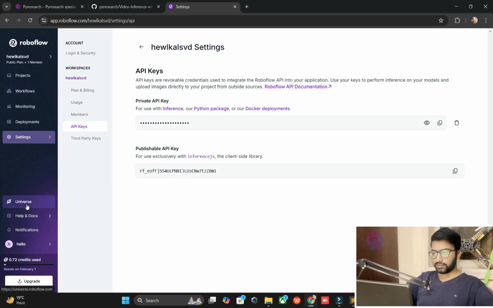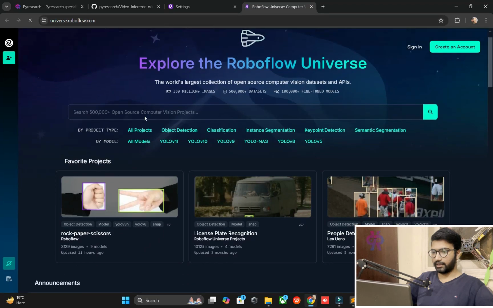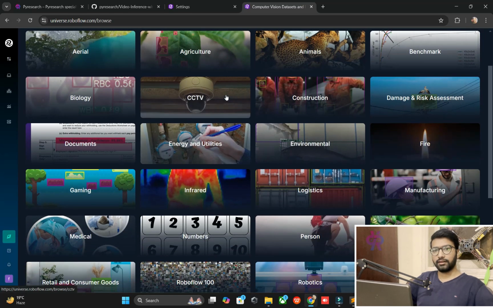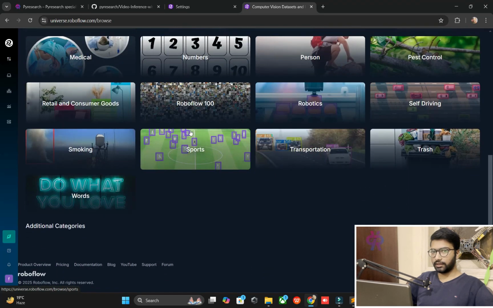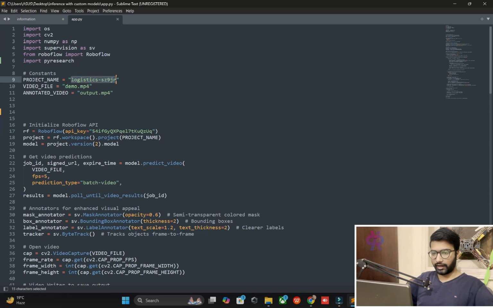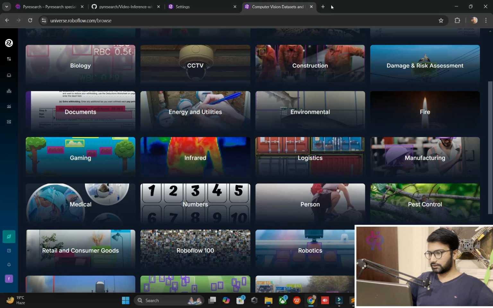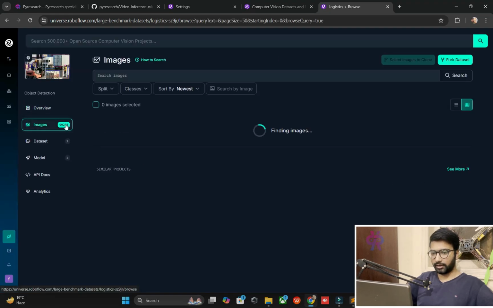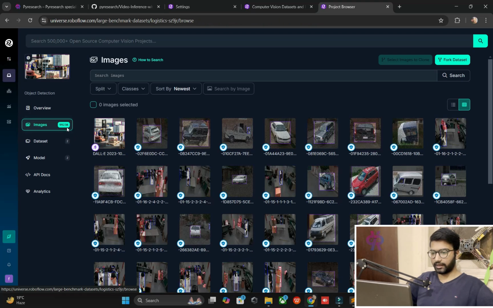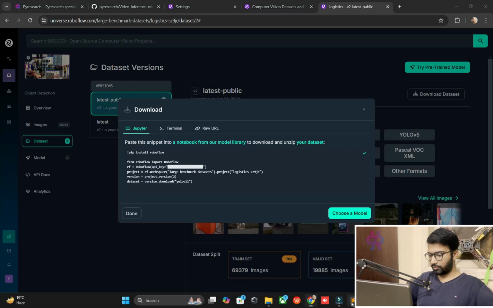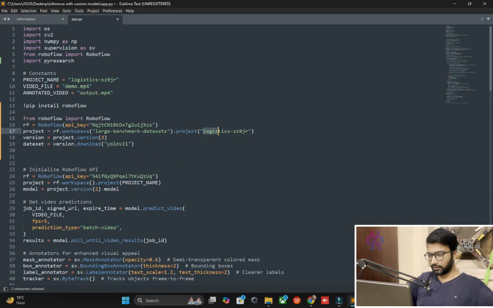Now go to Universe and you can see unlimited models: agriculture, animals, whatever you want. From all the models, we get one model key for our script. Currently I have the logistics one, and let me show you. I have this model with a 99,238-image dataset. I download it and show the API key, copy and paste it here. We need this one and this one.